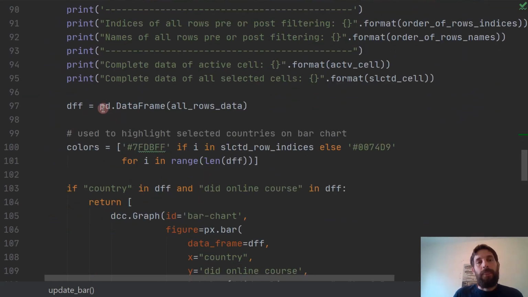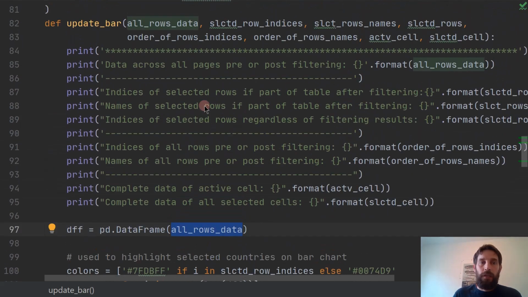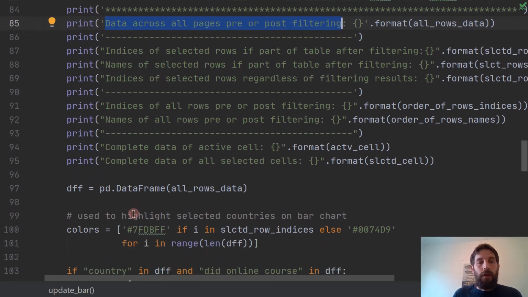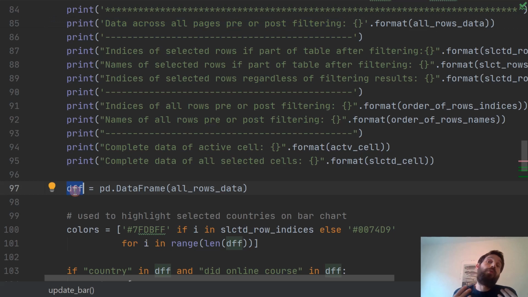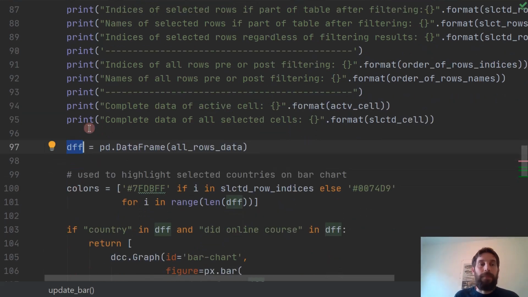I'm going to put all rows data. What is all rows data? All rows data is the first thing I see here, which is the data across all pages pre or post filtering. So after I filter, all the rows that I have left are going to be inputted into the DFF. So I'm creating a new data frame based on the rows that I have left after I filter. Not necessarily visible. They could be on 5 different pages instead of 10, but all those 5 pages and their rows are going to go into this DFF.